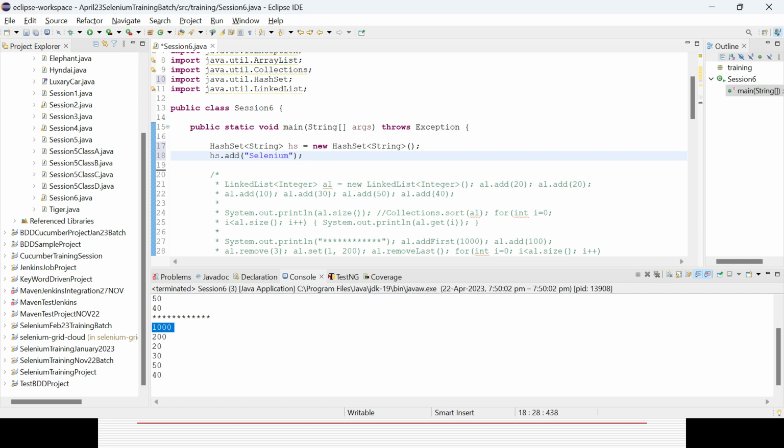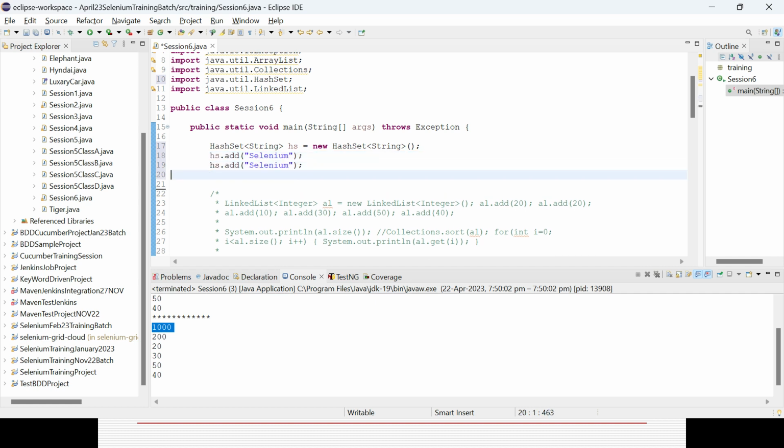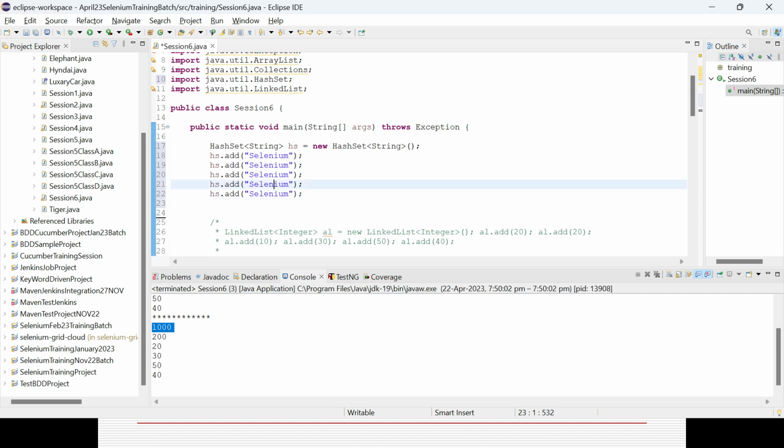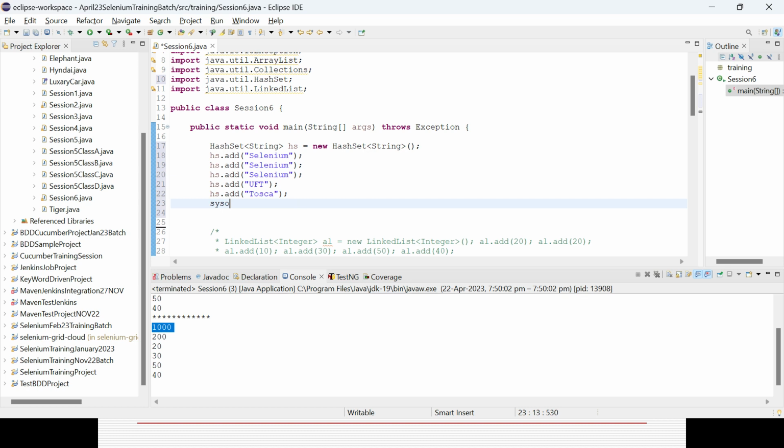Now let's try to add duplicates. You can add a duplicate, but it will not be considered. So three Selenium, then one UFT, and maybe one Tosca. So you are adding five elements. Now let's try to get the size here, hs.size.